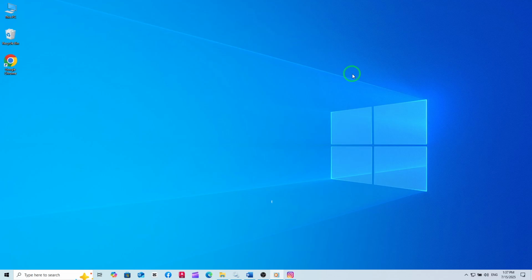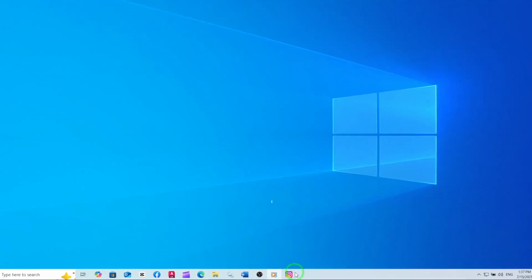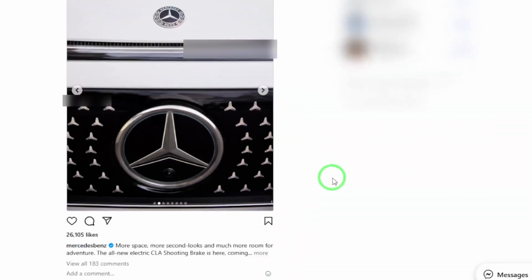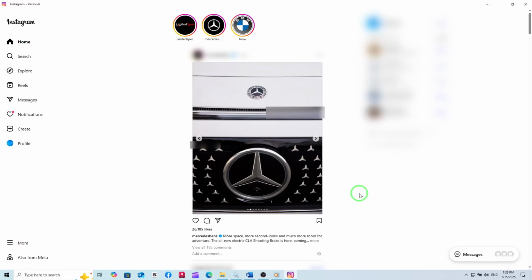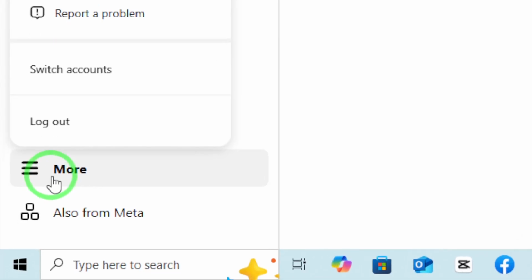Let's get started. First, open the Instagram app on your computer. If you're not already logged in, enter your credentials and access your account. Once you're inside, take a look at the left side of your screen. There, you'll notice a menu with several icons. Find and click on the More icon. It's usually represented by 3 horizontal lines at the bottom left corner.